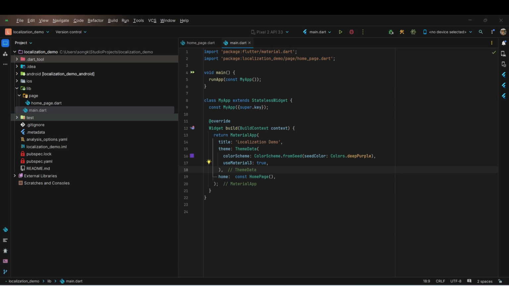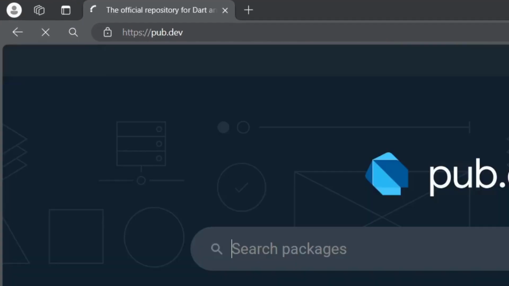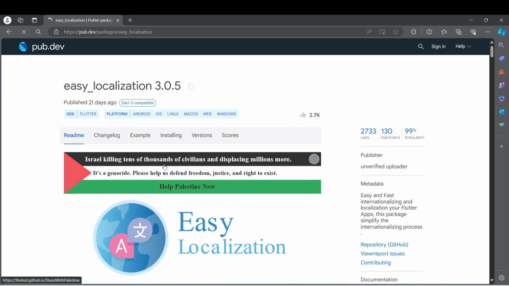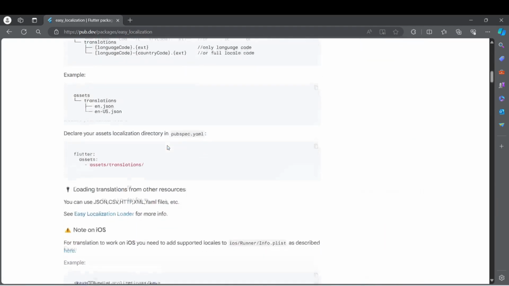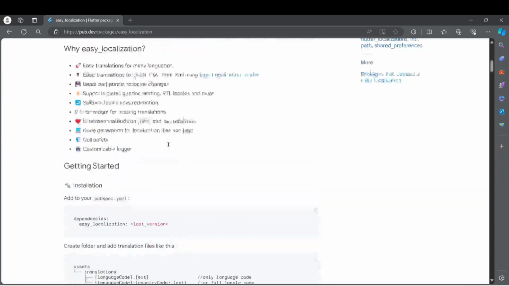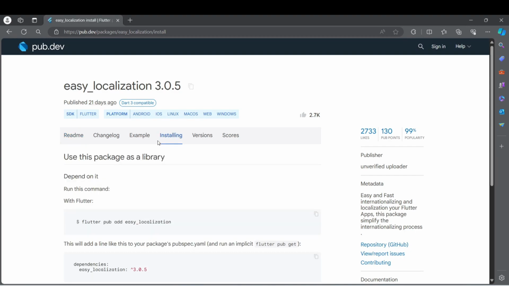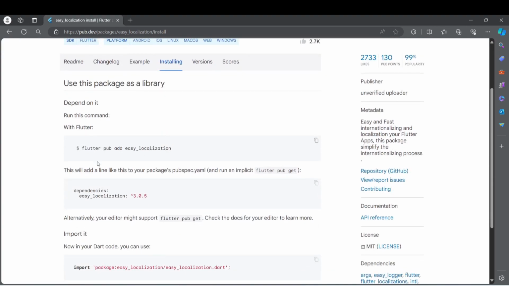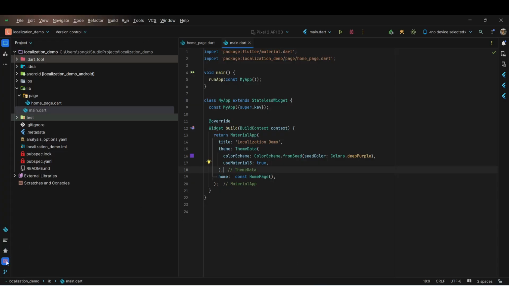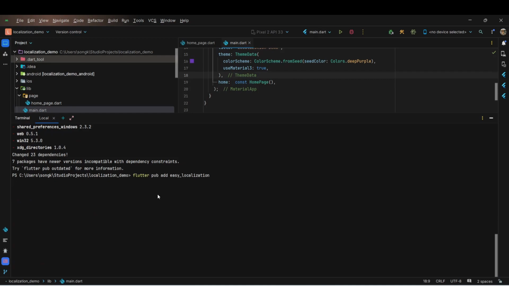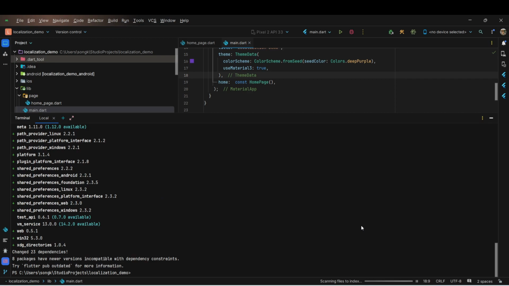So let's go to the browser, go to pub.dev and find the Easy Localization package. If you have time, you can read all the documentation here. And we are going to install it. Go to the installing tab. In this case, we have two methods to install it. I choose the run command method. Just copy the command, go to our code, go to the terminal and run the command. So it's success.